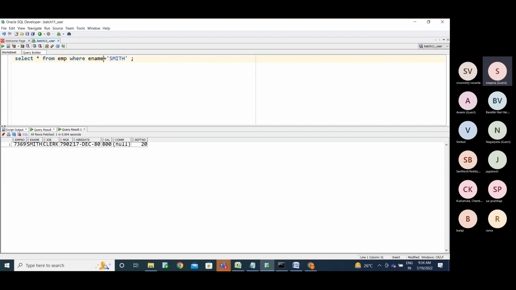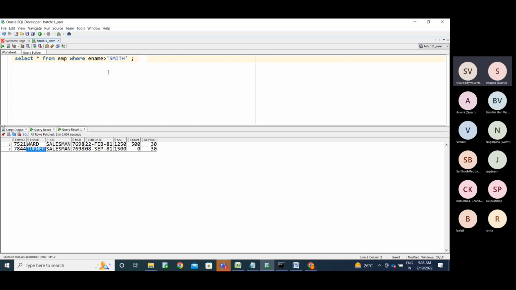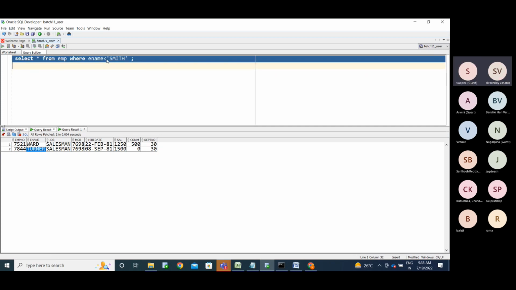Okay. Now I'm using greater than, name greater than Smith. Because how you are treating, like I say, 1 is the smallest, 100 is the biggest. The same way, capital A, small a, anything. A is the lowest, S is the highest. So after S, what values we have, that we are going to get here. See, starting with S, what values we are getting here, Turner, Ward. So you can compare with the character values. How we are using equal to, the same way you can use greater than, less than also. Is less than.